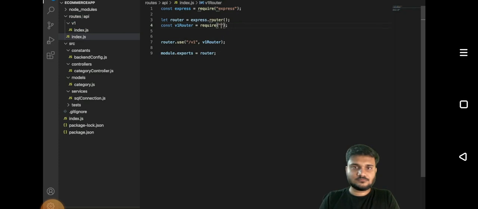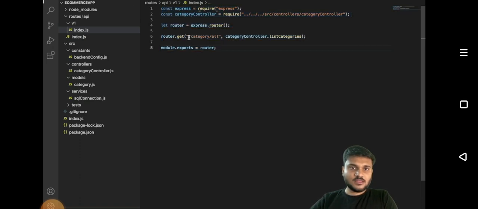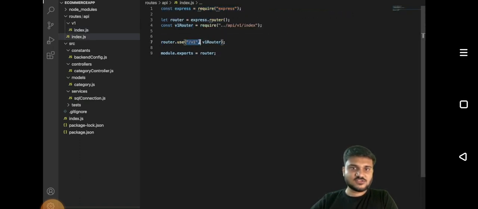Slash API slash V1 slash index, right? So this is going to be the V1 router for us. So what actually is happening? Now we will say that all the routes that we are going to have in this V1 router are going to be prepended by this slash V1. So whenever we'll be calling localhost slash API slash V1 slash category slash all, this is going to be the overall routing mechanism that we are going to follow, right?